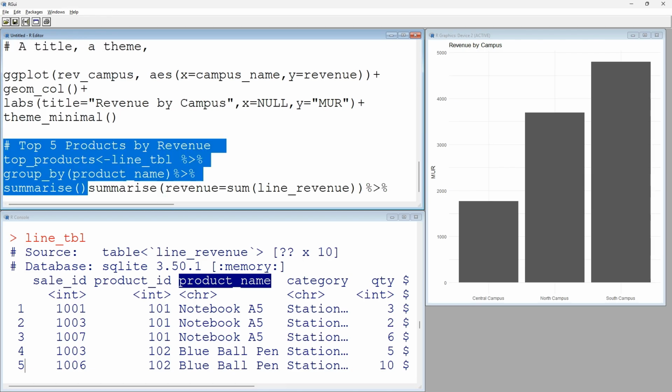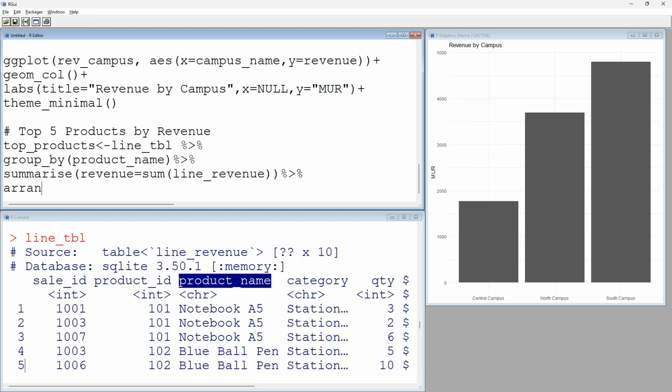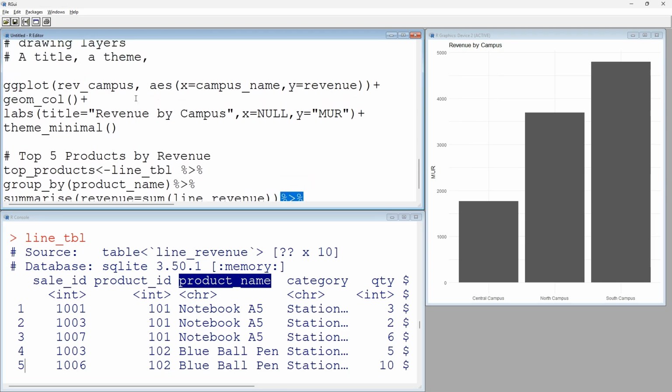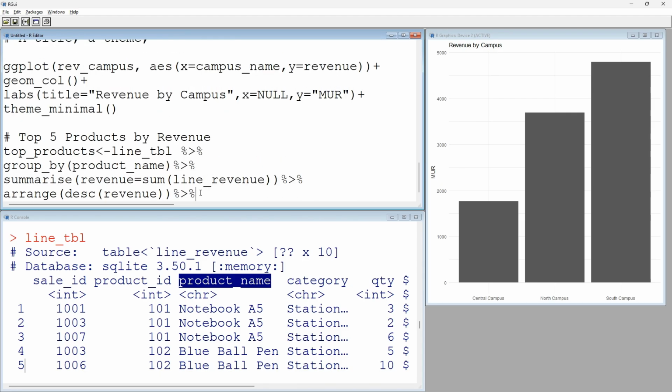Summarize revenue, which is the same thing here, and then we are going to arrange, the same thing, descending order of revenue. And I will go directly, without going into all these details, to the step which is to collect. You see, revenue campus, query, and then collect. I was doing it separately because I wanted to show you the query, but I will go directly to the collect now.